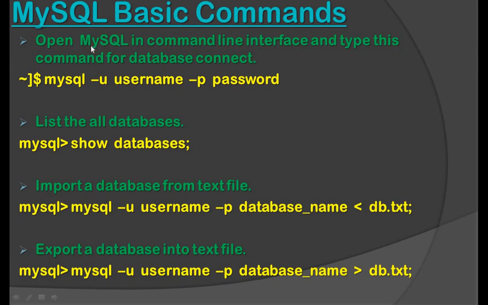The next thing is MySQL basic commands. Why are we going to see MySQL basic commands? Because in the same way we can connect Sqoop to MySQL, and we can list the databases, list the tables, and show different things.